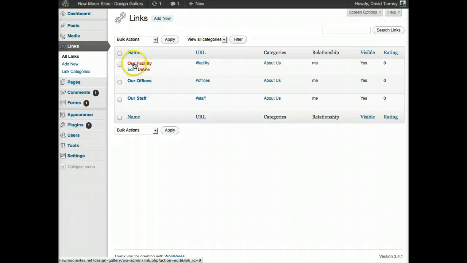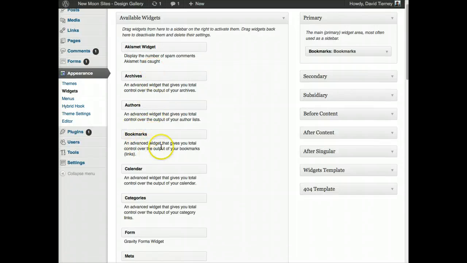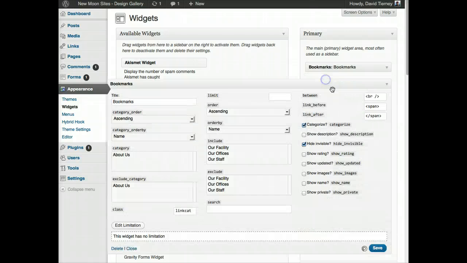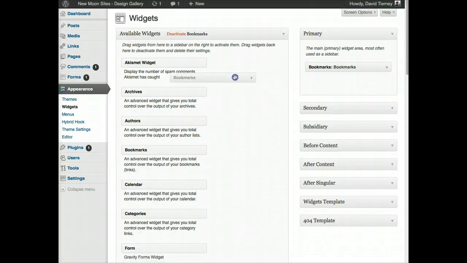Now we've created these links to link to those pages, and now what we're going to do is add a widget. We're going to go to Appearance, Widgets, and we're going to add a bookmark. You can see with your widget options, there's one down here called Bookmarks. An advanced widget gives you total control over the output of your bookmarks, and in parentheses it says links. And so what I've done was I just simply grabbed and dragged this up into the primary widget area, which for most websites is in the sidebar. And we've already created one, so I'm just going to show you the one we created.